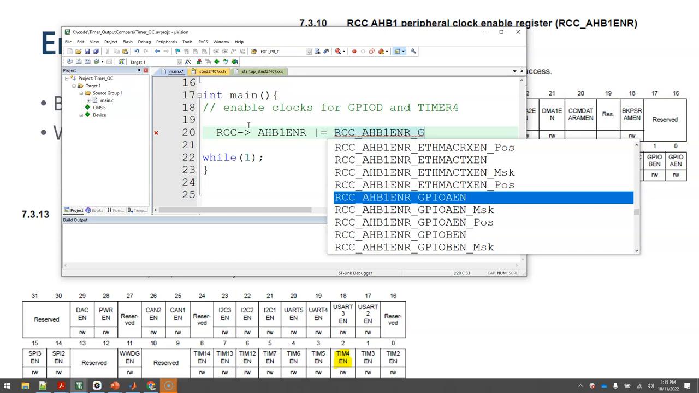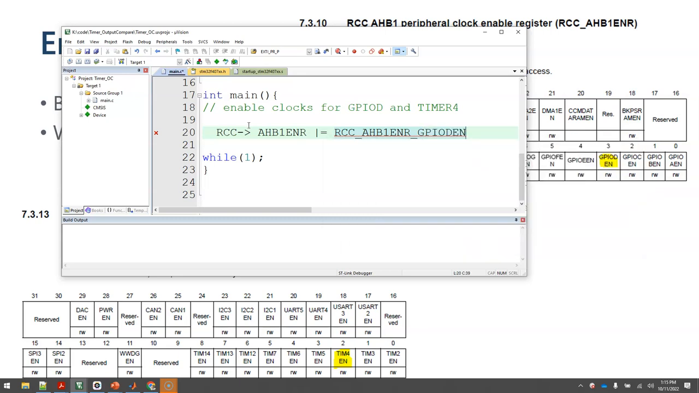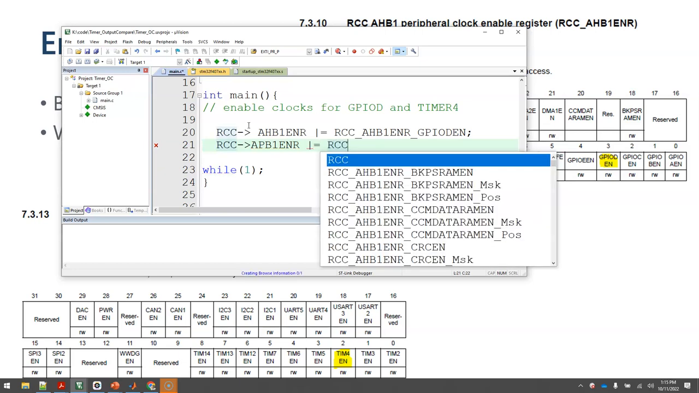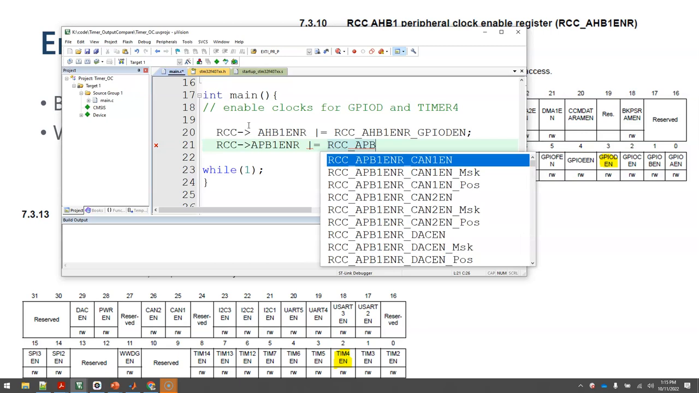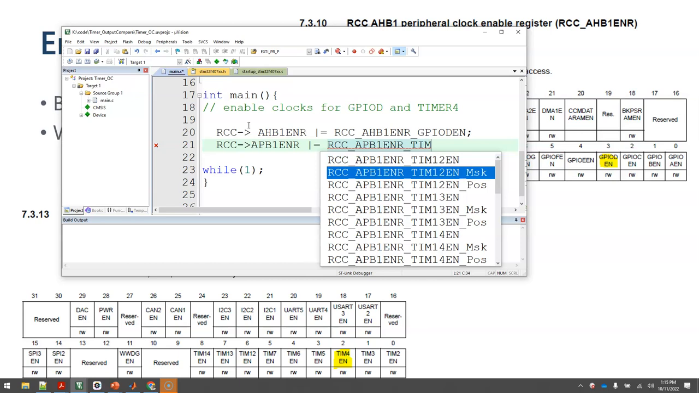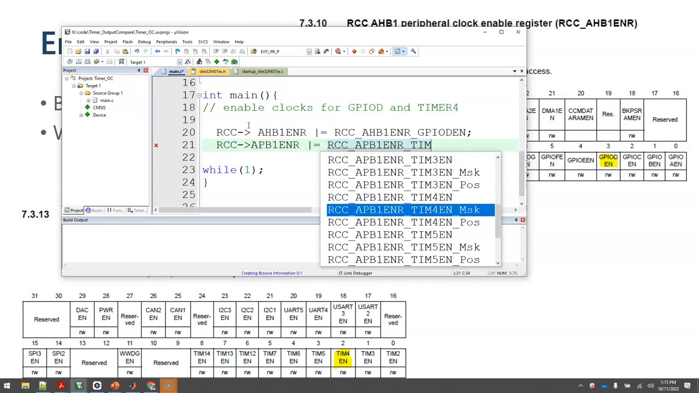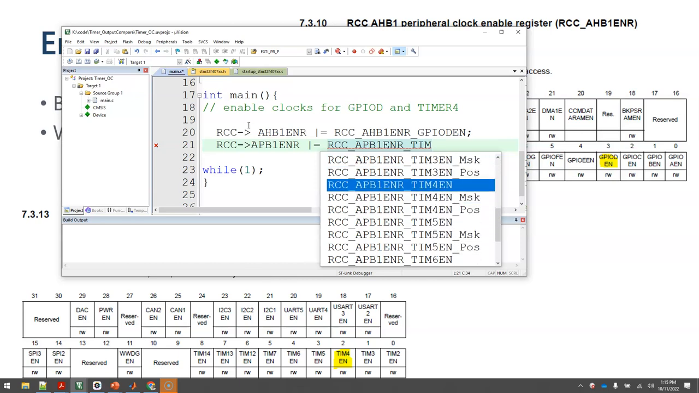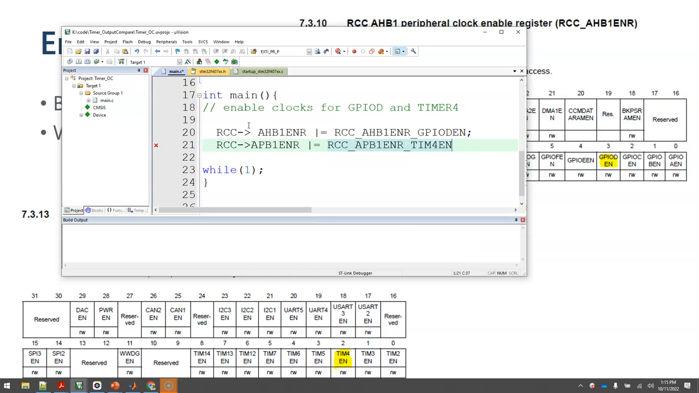My autocomplete is having issues here. GPIO D enable. All right, so we want this. So the port D clock has been enabled. RCC APB1ENR. Well, what are we enabling there? We're enabling timer 4. RCC APB1ENR, timer 4 enable. Not timer 14, timer 4 enable right here. So enable timer 4 as well.